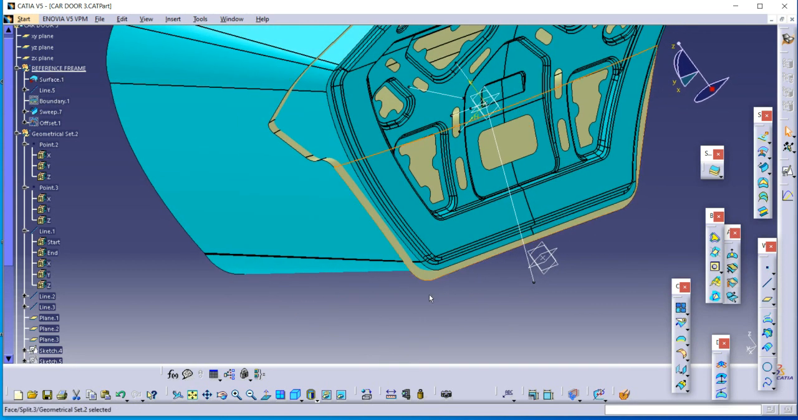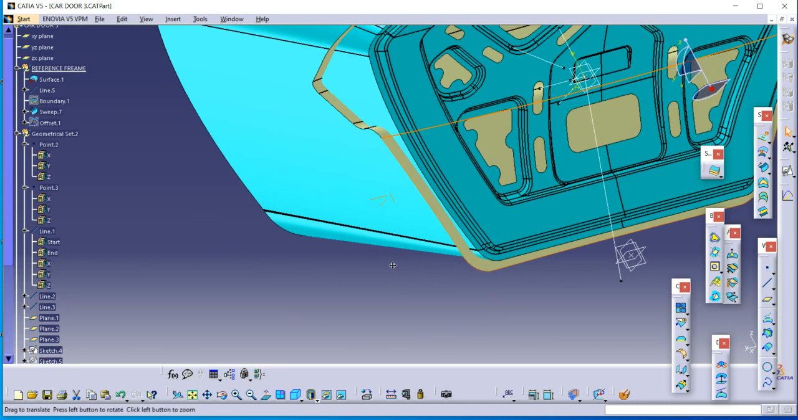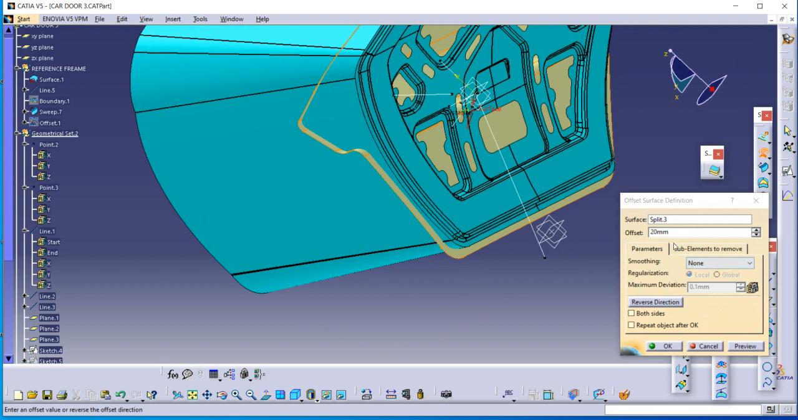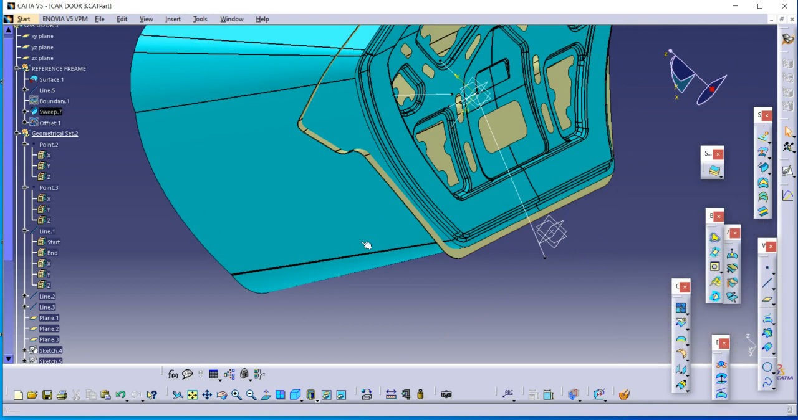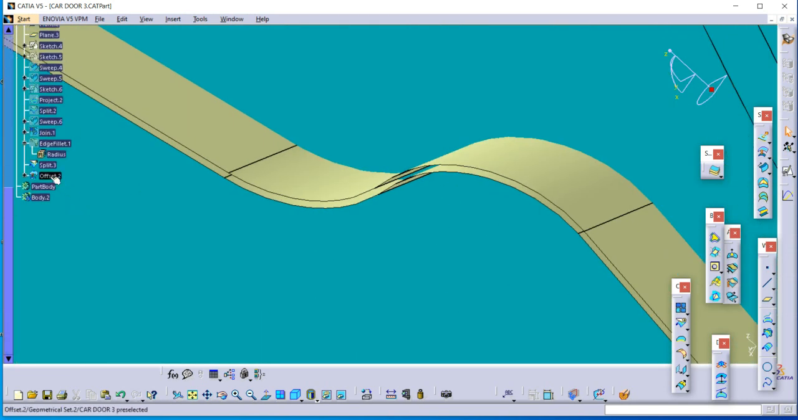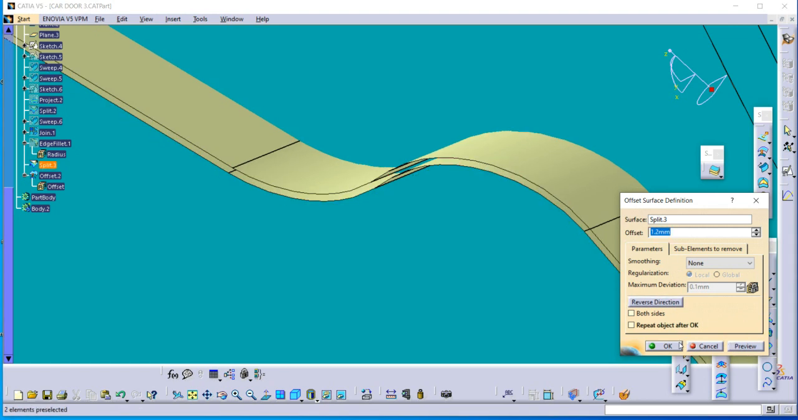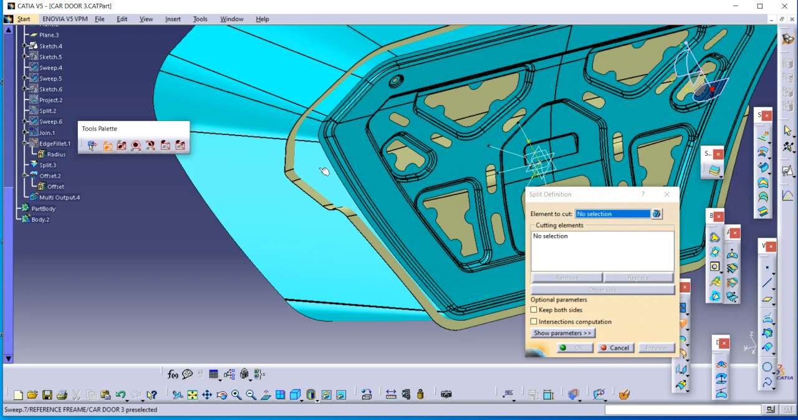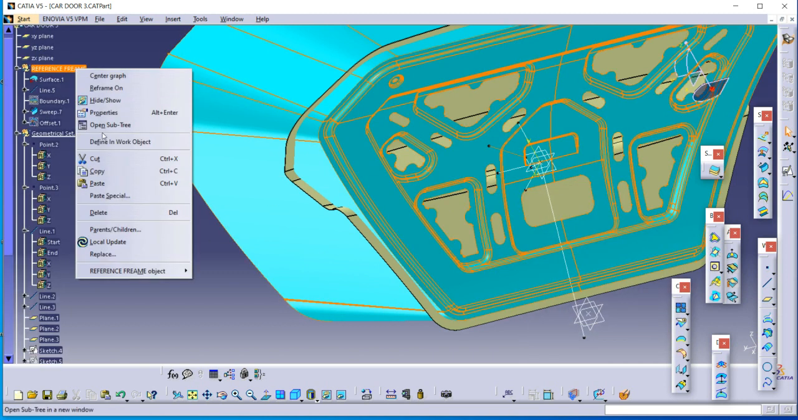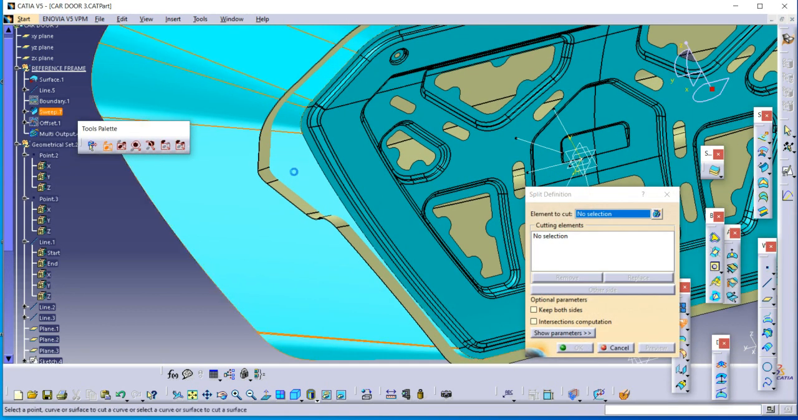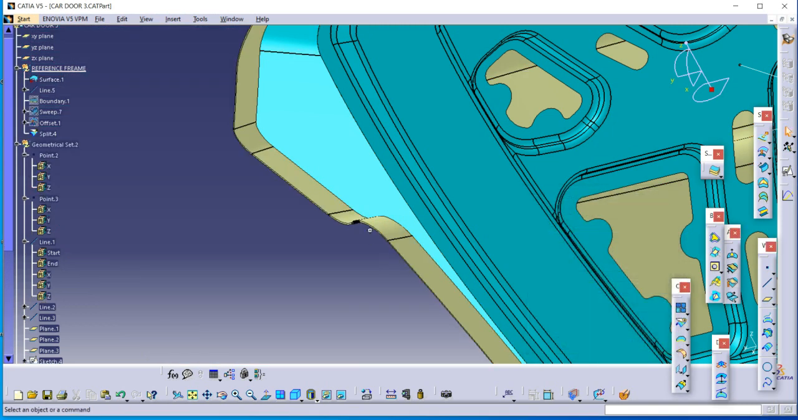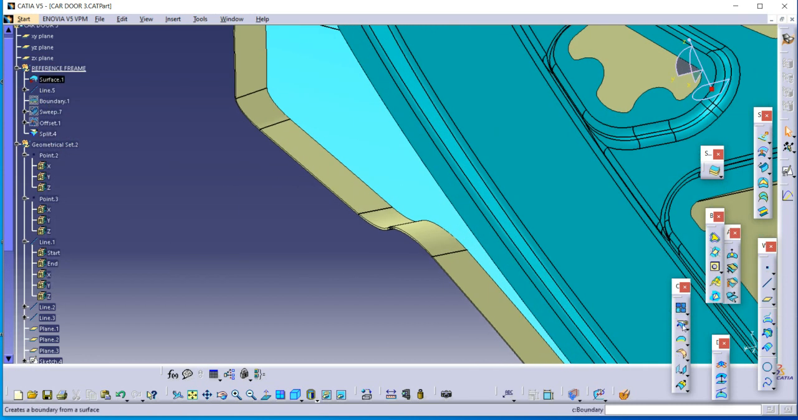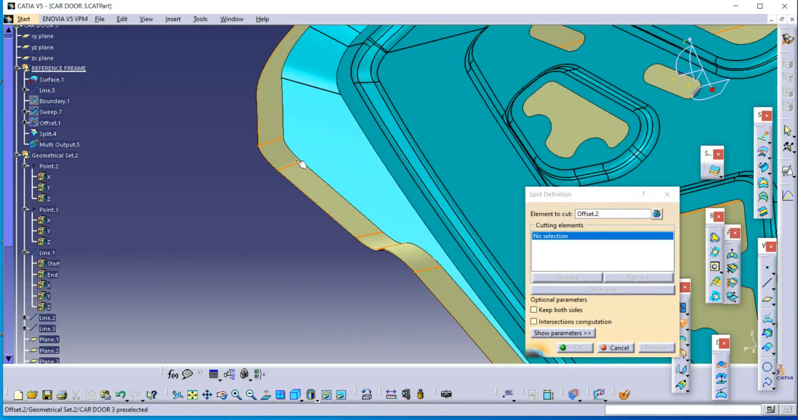Offset this cover surface by 1.2 mm. Check whether it is inside or outside; you have to offset inside. Just trim this, define here, and trim this part with this offset surface. Now same, trim this cover with this offset surface.